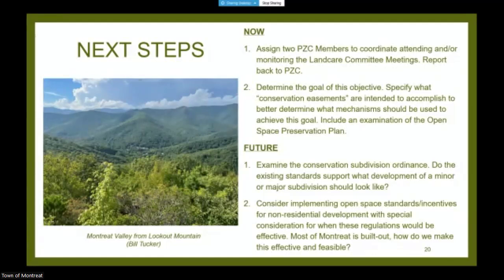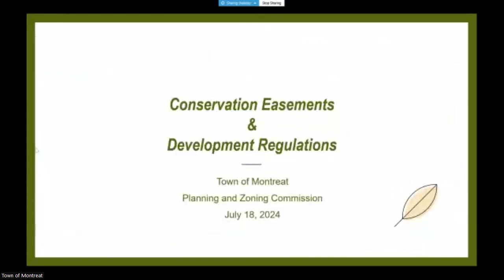So I think longer term, that's what Bill and I had talked about looking at once we come to a clearer understanding of what the goal of this objective is and what mechanisms are the most appropriate. So we don't need a motion or anything on that, but I just wanted to let you know that Bill and I had kind of developed this as a path forward. Okay, thank you. Any other part of this report?